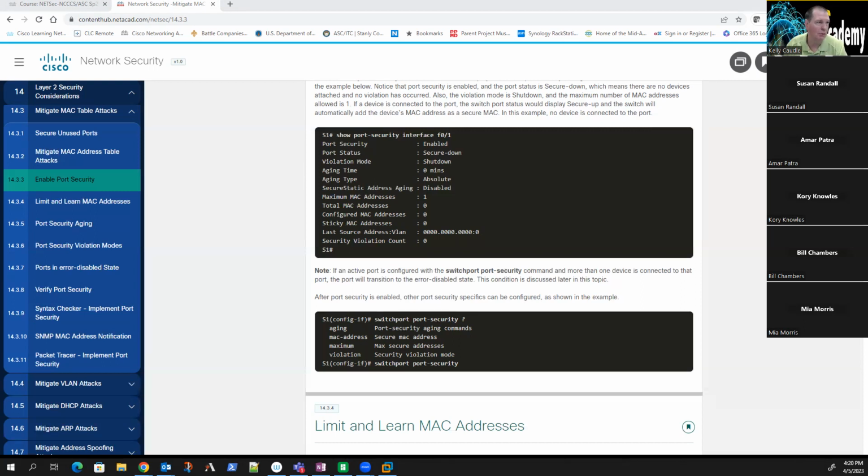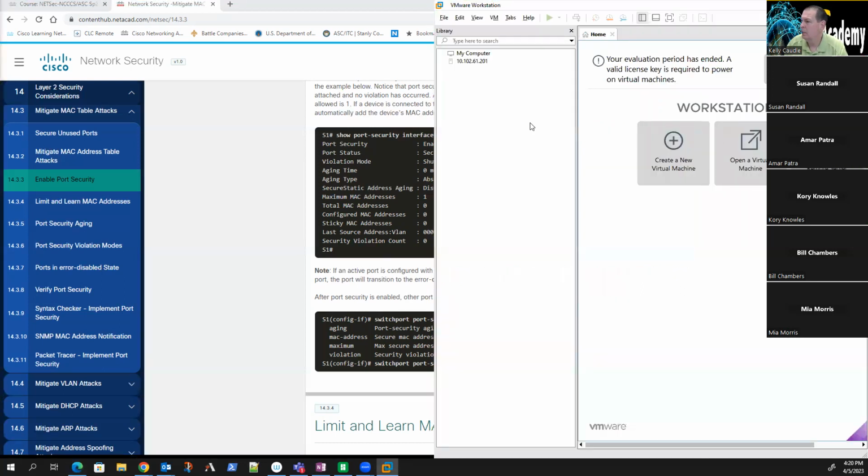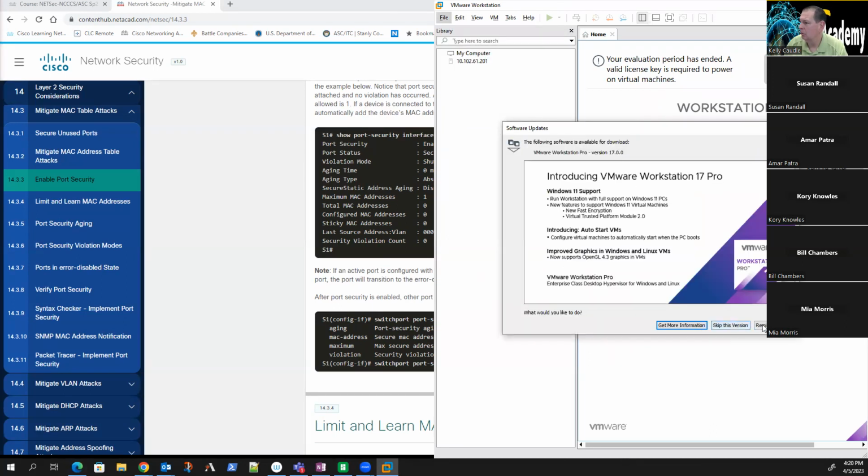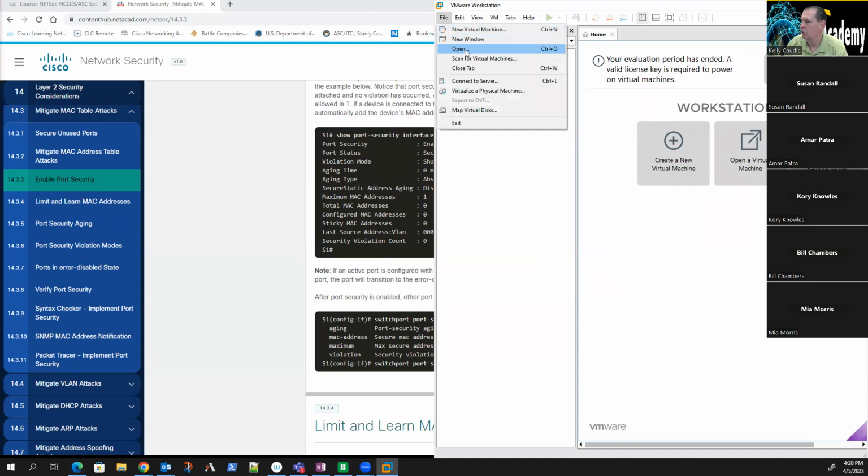I don't have VirtualBox loaded on this machine. Let's see if this will even come up for me. Yeah, it will. All right, so here is a virtual machine. If I do a file, new virtual machine.